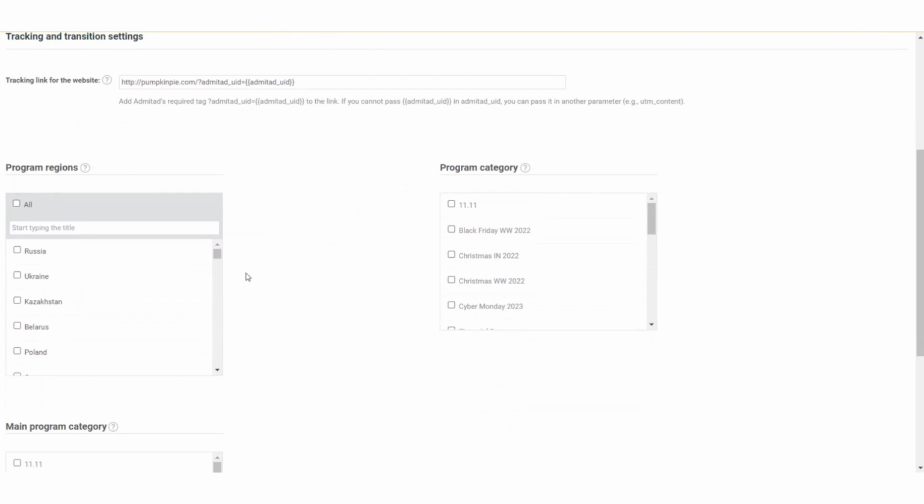Now, scroll down to the program regions. Select the regions in which you have stores or delivery. This way, you will get publishers who attract traffic from the selected regions.